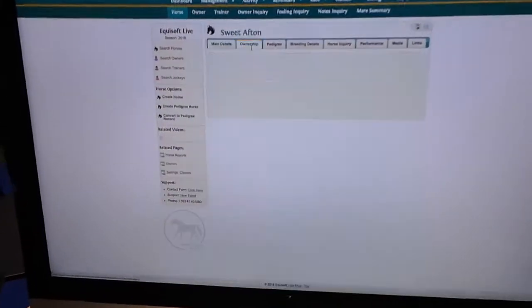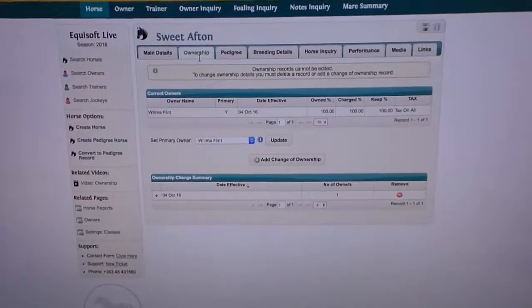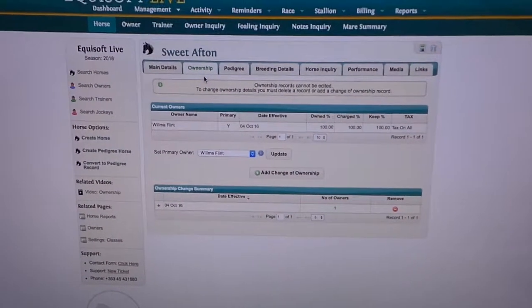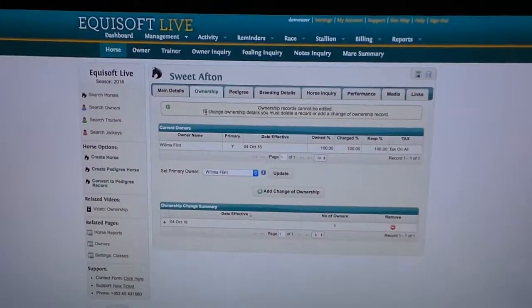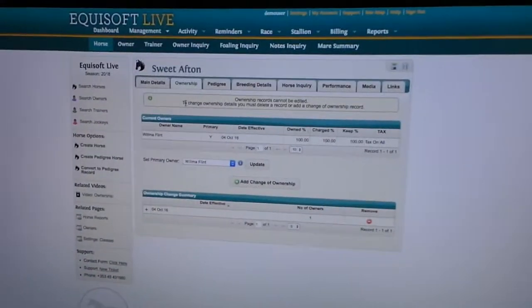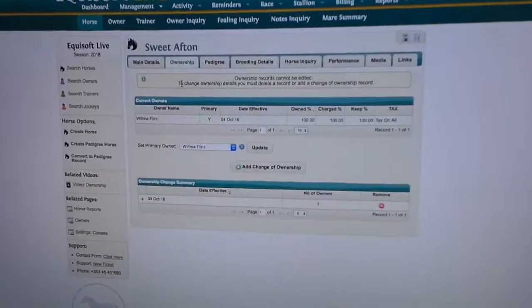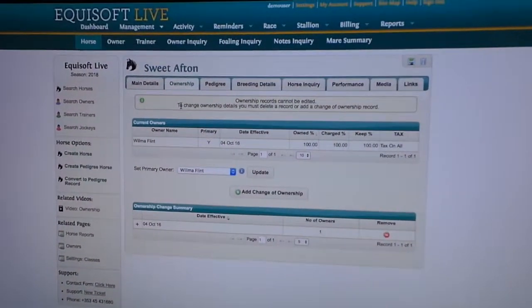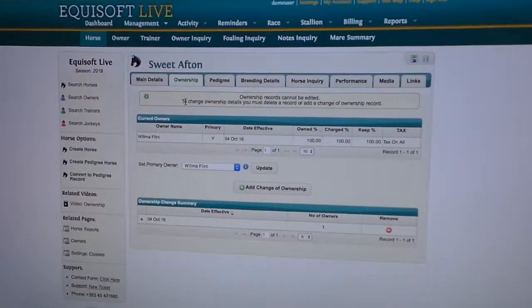As we know, ownership can be quite complicated. The system allows for different ownership percentages, so you could have owners that are only charging 50% for the keep and a different percentage charge for activities, and there's also a full history, so if it changes during the month.